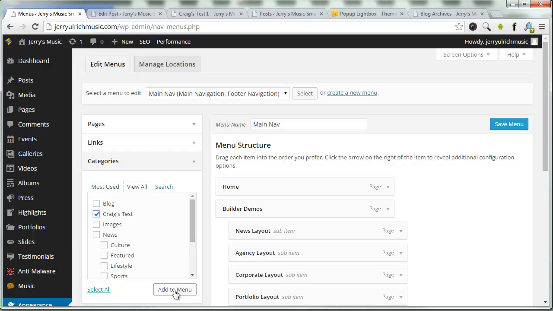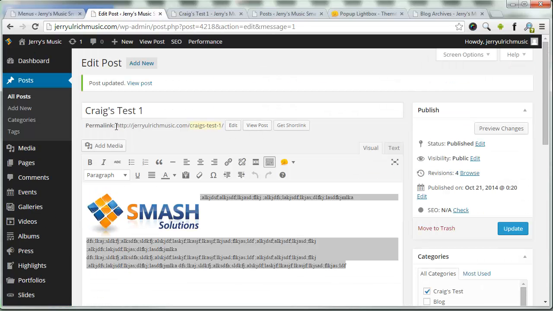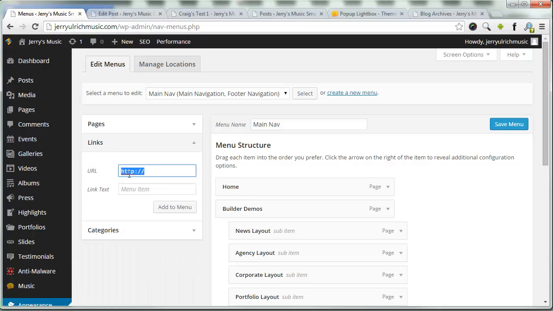Let's go ahead and add the category as well so we can see that. And then on the post here, notice you have the permalink here. This is the actual post. Copy that permalink. Come over here. And because it's not a page, you actually want to use a link. Come in here, paste this, and say Craig's post individual. Click save the menu. Oops, I didn't add it to the menu.